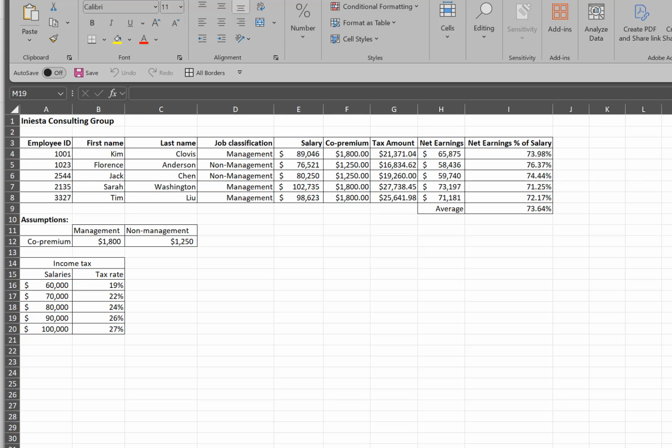She also notices that some users sometimes misspell or enter terms other than management and non-management in the job classification column, which causes the model to enter the incorrect co-premium amount. We will help Sarah prevent these user entry errors. So here is the consulting data file.